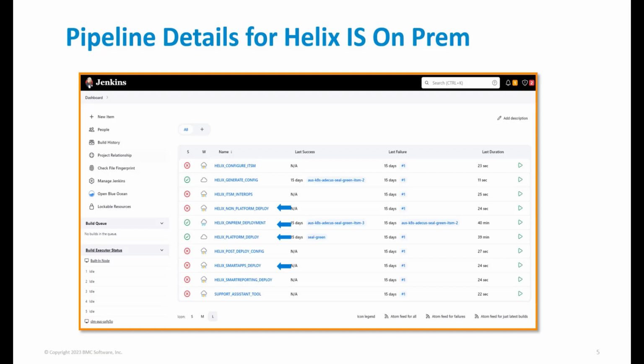The next pipeline which is available in the system is Interops. Interops activates BMC Helix ITSM insights and BMC Helix Innovation Suite services for the BMC Helix platform tenant, so that all the services can be used through a single URL, which is your Helix portal URL. So all the applications you can use through the single URL.